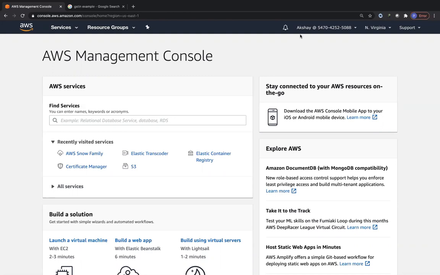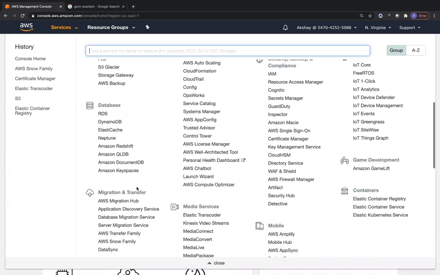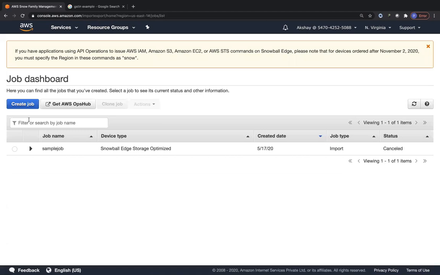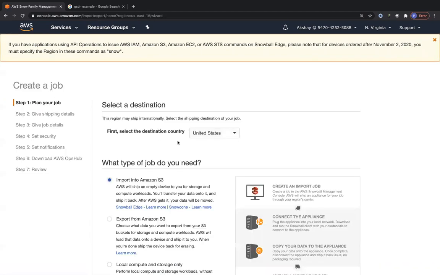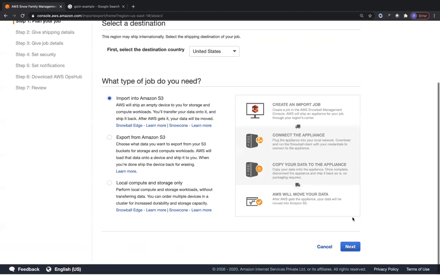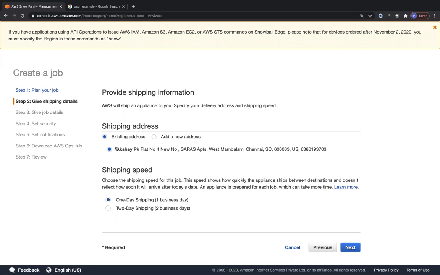How amazing is that? So let's go to the Northern Virginia region and click on Snow Family, or possibly find it under Services, under Migration and Transfer. You should be able to see the Snow Family over here. So let's go ahead and create a job. I'm going to choose the United States itself, because I'm just going to create this job and delete it immediately. And I'm going to choose import into S3. Click on next. You can see that I already have my existing address over here, which is an address in India.